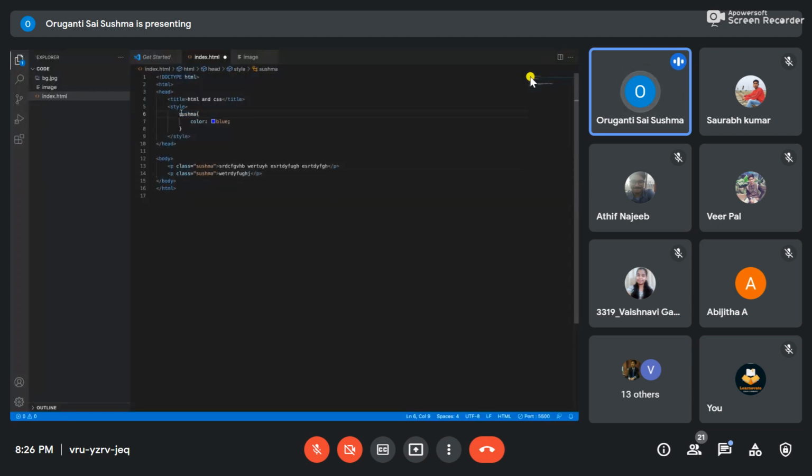ID is nothing but hash. We use hash for ID. Here also, instead of class we use ID. So ID will work only for one, not for both. So this is nothing but internal CSS and inline CSS. Now we will see about external CSS. So you all got an idea about these things, right? Any questions?